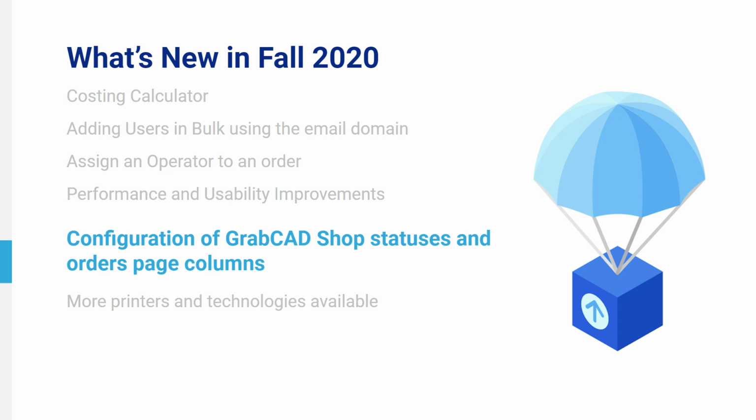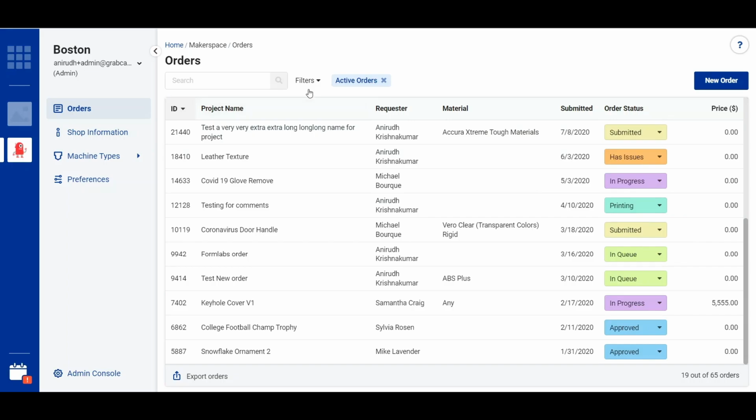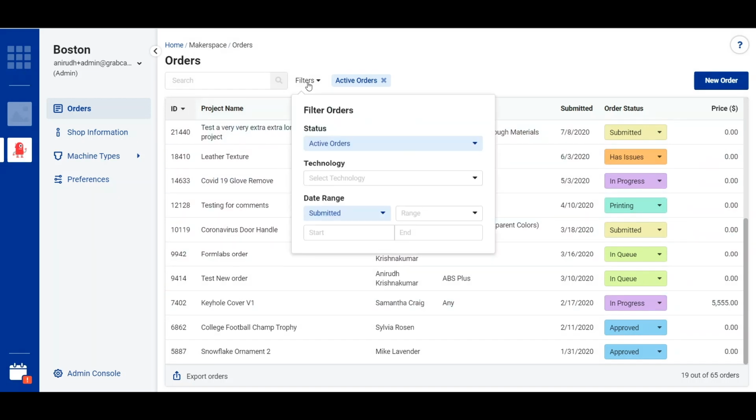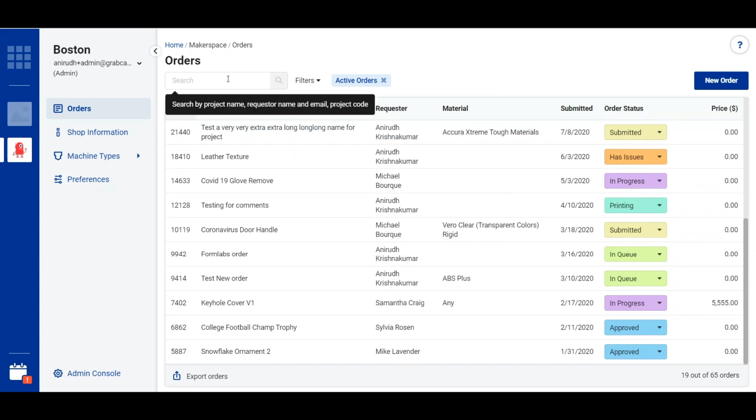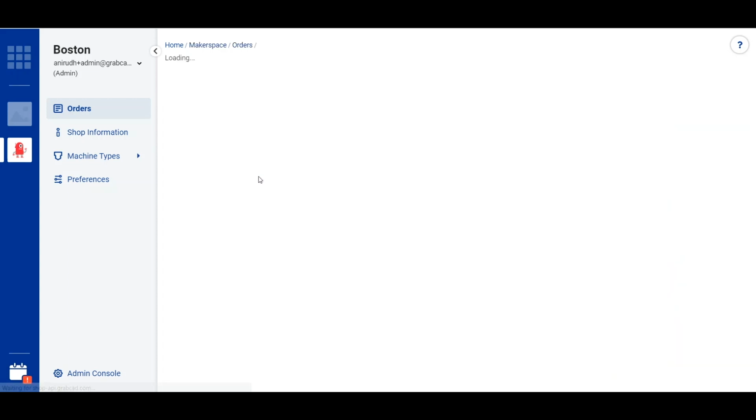Performance and usability improvements. GrabCAD Shop order submission and other background processes have been optimized for a faster and smoother experience. A number of usability improvements have also been added, like the new date range filters, the ability to search the order page for certain fields, and the ability to collapse the side navigation to optimize the space and operation of the GrabCAD Shop pages.